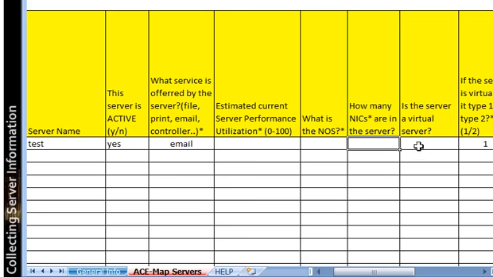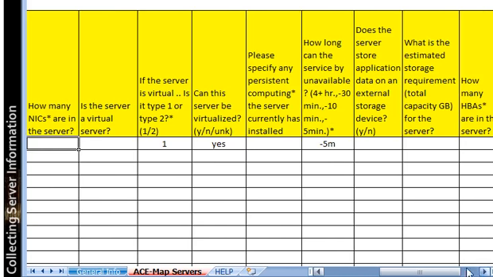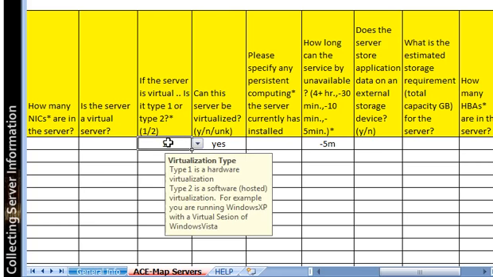How many network interface cards are in the server? Very important question, because we want to know, based on this, is the server virtual? If the server's not virtual, is it capable of being virtual? We're going to answer here. And is it type 1 or type 2? If you click on the box and you don't understand it, here's some information that will help you with it.